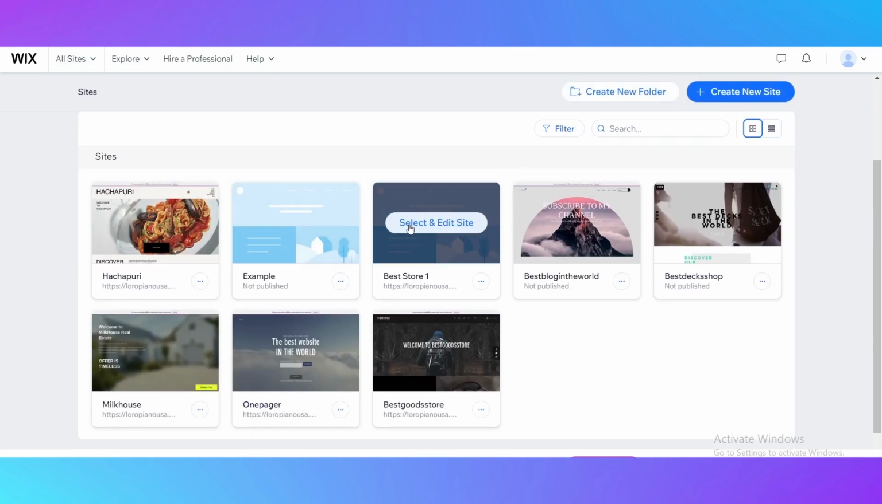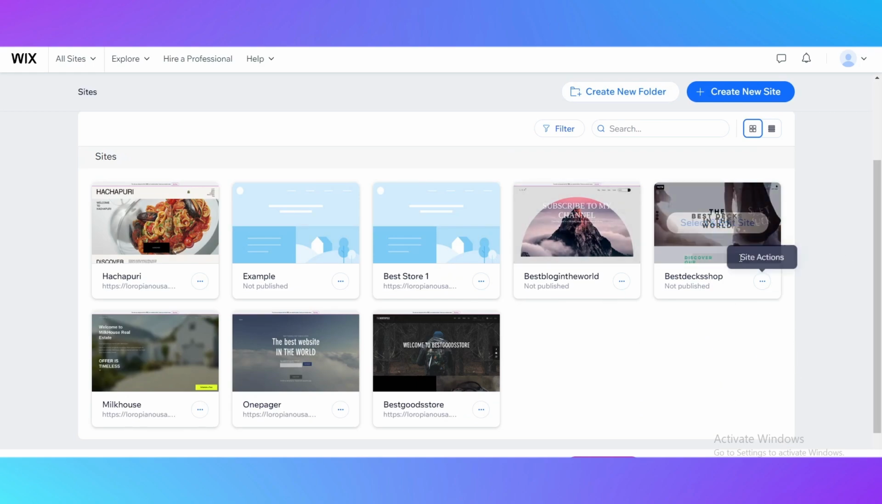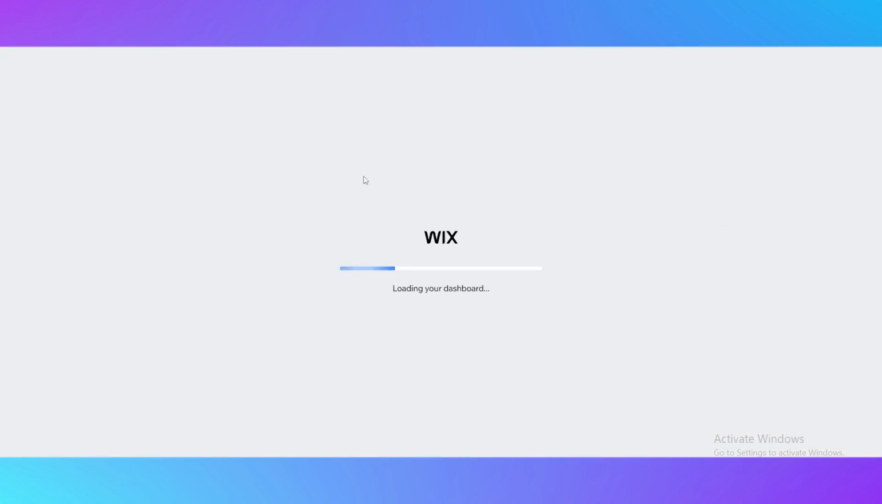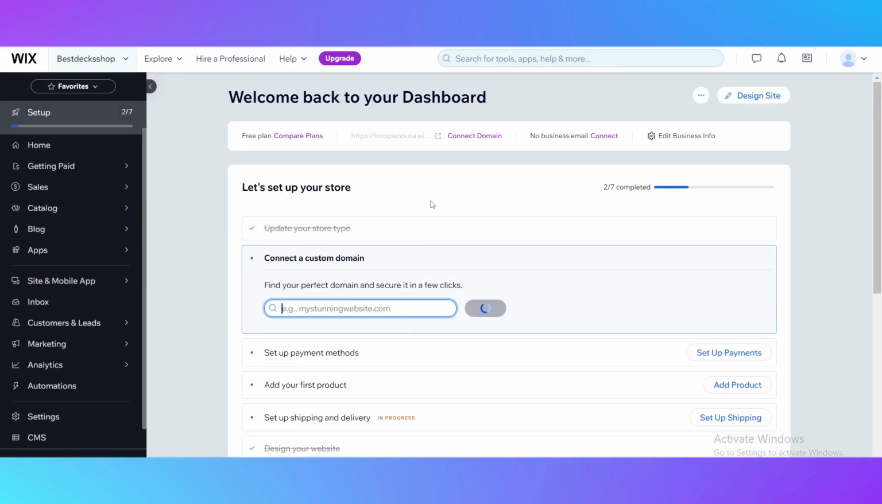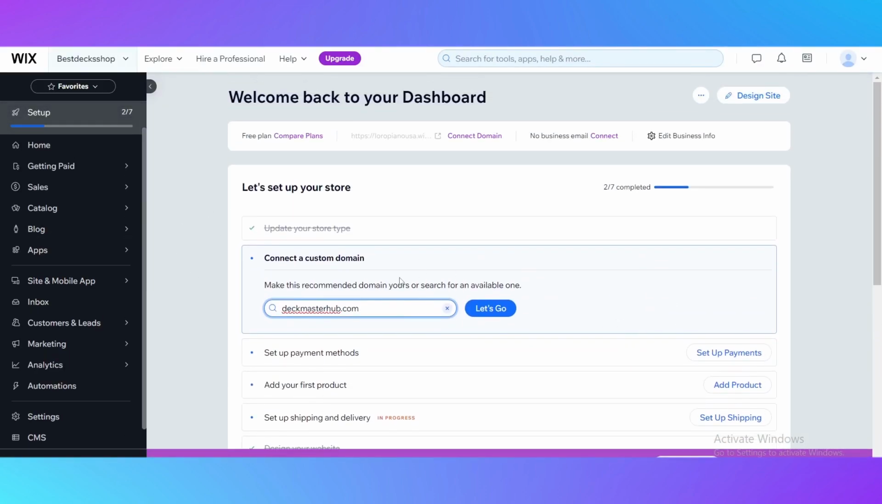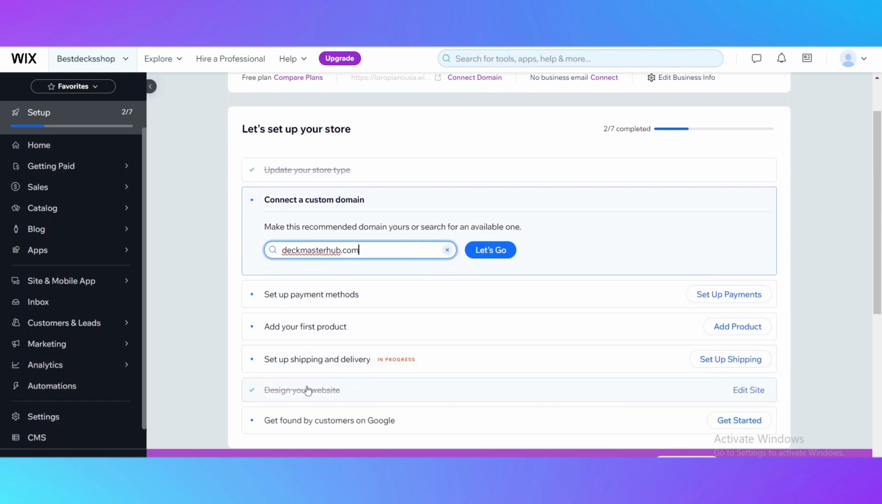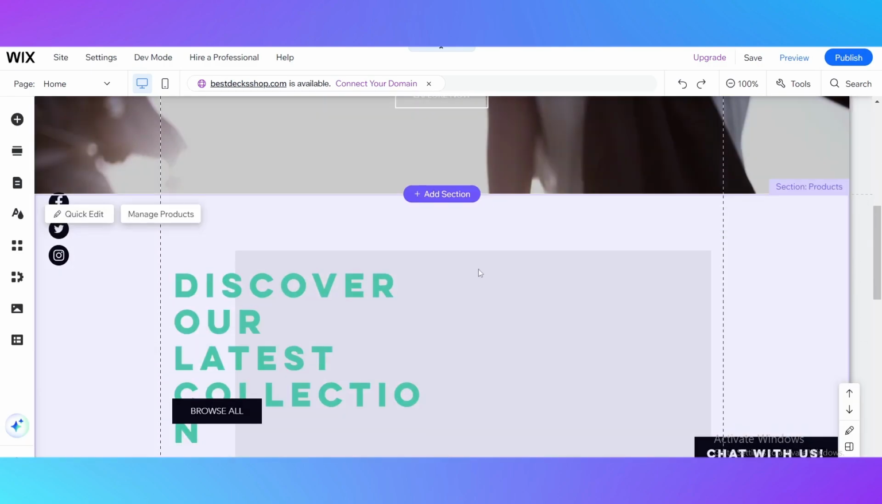So right now I'm going to show you how to do it by the example of my already existing website. As you can see, I have already made one. Just select and edit site if you have done one. So head to the dashboard of your website. Here you can see all your dashboard, all your settings of the website. You need to click on design your website. Right now not all the features can be replaced, and you cannot really copy and paste your whole website into the new one, but I'm going to show you the trick.